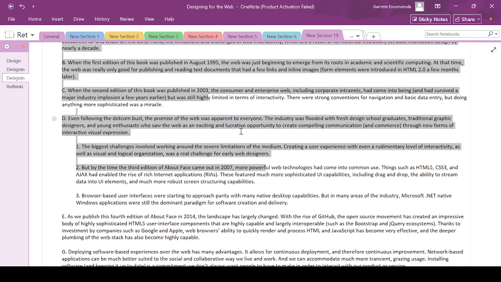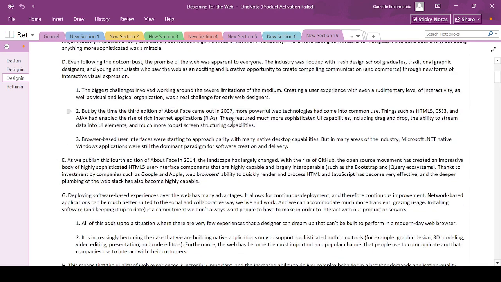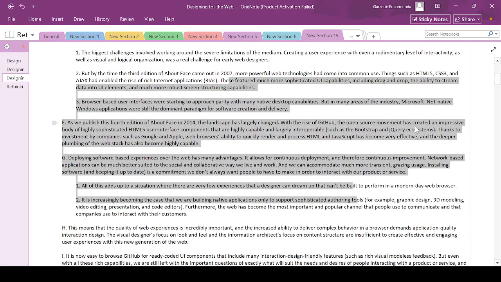But by the time the third edition of About Face came out in 2007, more powerful web technologies had come into common use. Things such as HTML5, CSS3, and Ajax had enabled the rise of rich internet applications. This featured much more sophisticated UI capabilities, including drag and drop, the ability to stream data into UI elements, and much more robust screen structuring capabilities.